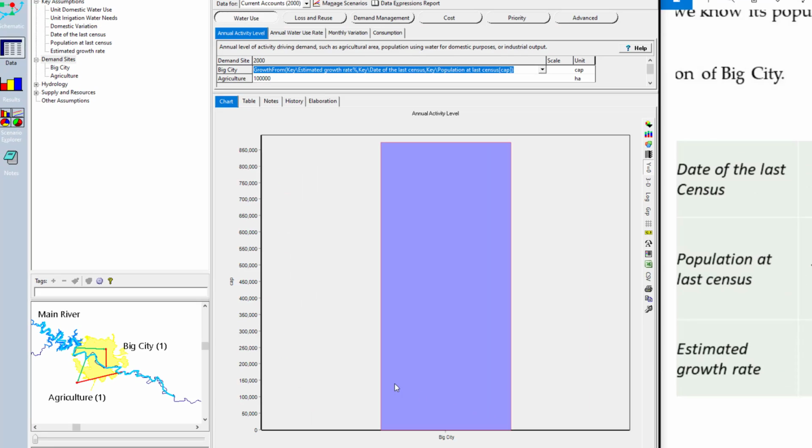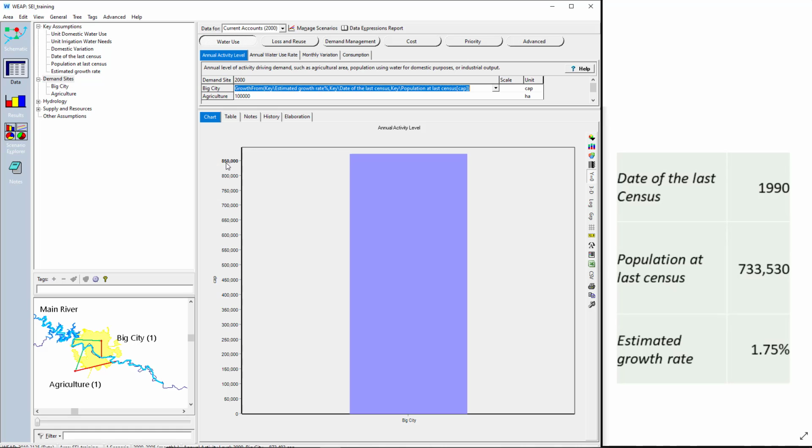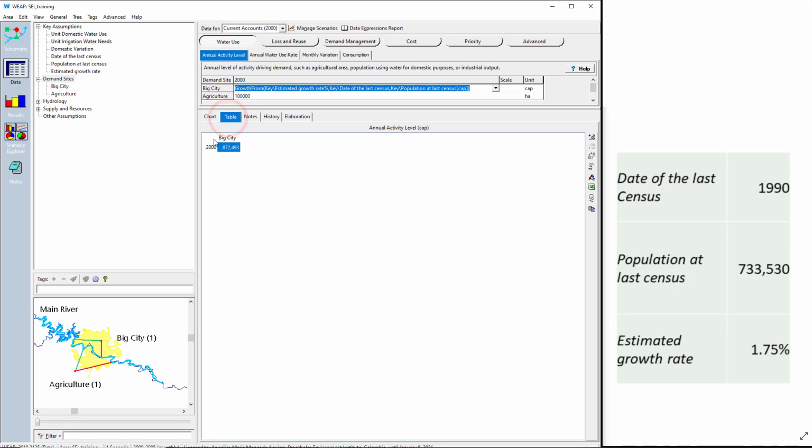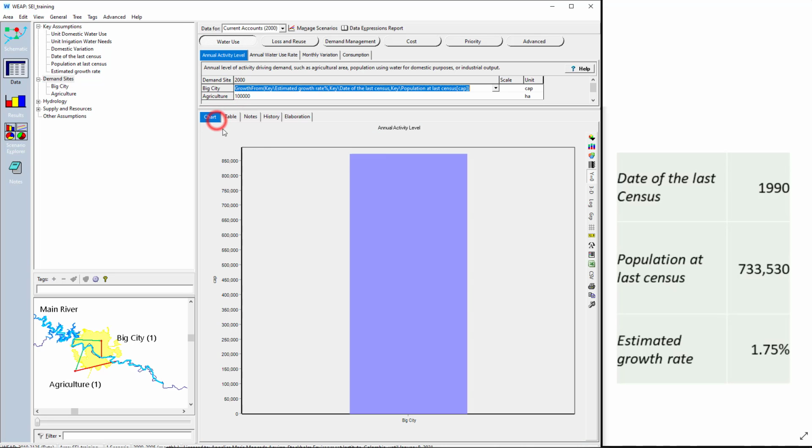Click on Finish. Now, the population will not be 800,000 in 2000, but around 872,000 people. This value was projected considering the initial values we entered. To verify that the function was correctly used, we can check the input data. In 1990, the year of the last census, the population was this. If 1990 was part of the modeling period, we should get this population.